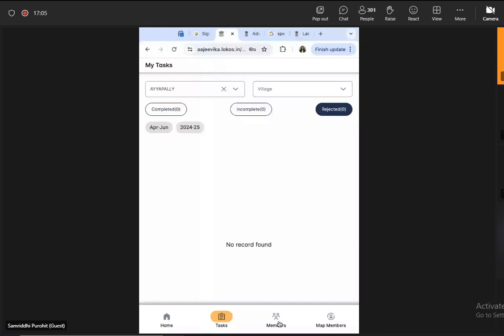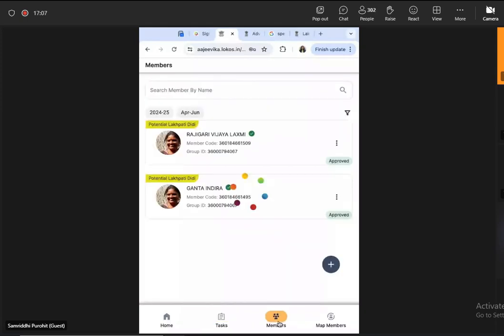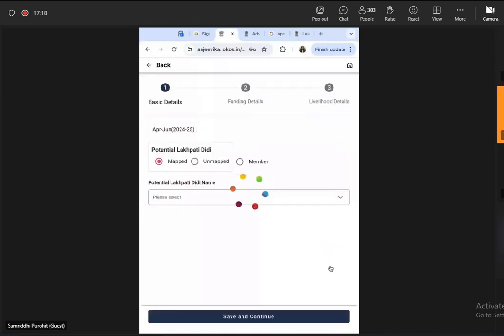Our third screen is the member screen. Member screen is where you actually add members. As you can see, two members have already been added here. I would give you a demonstration by adding another member.